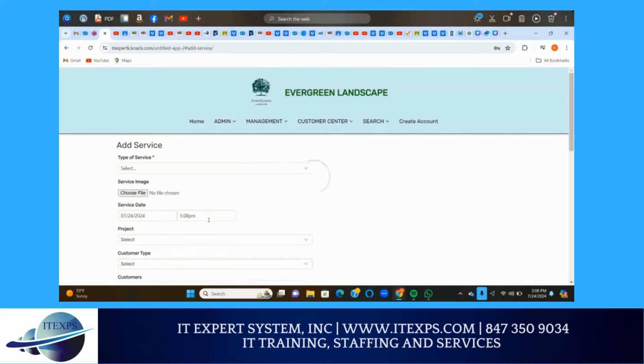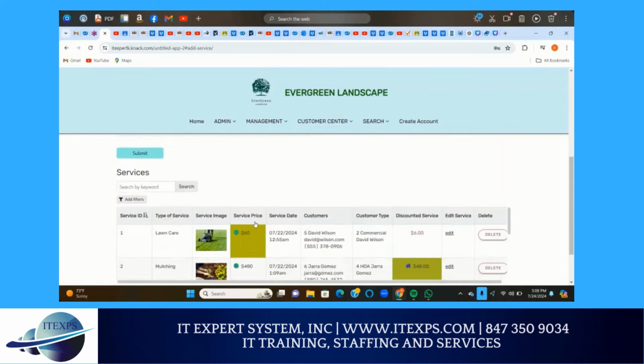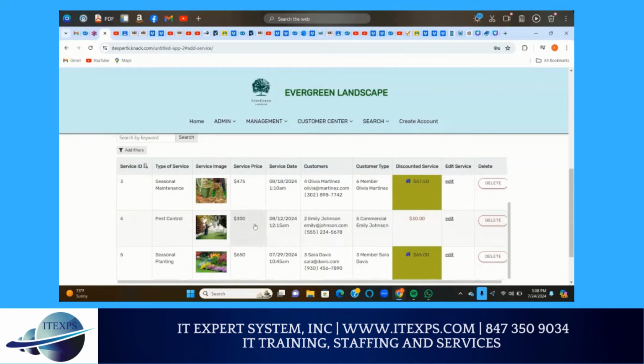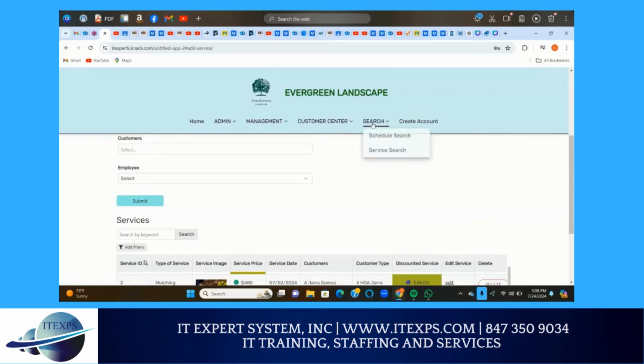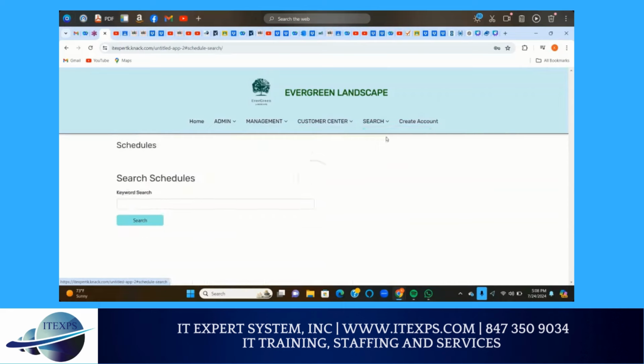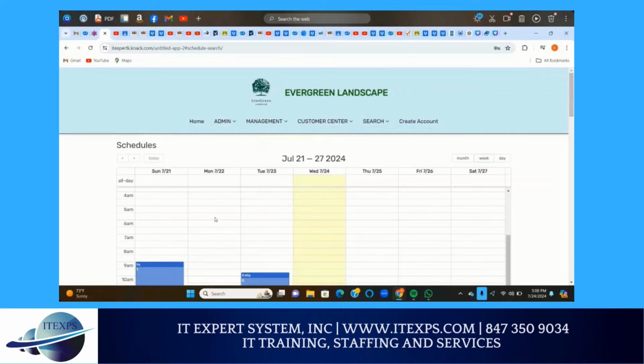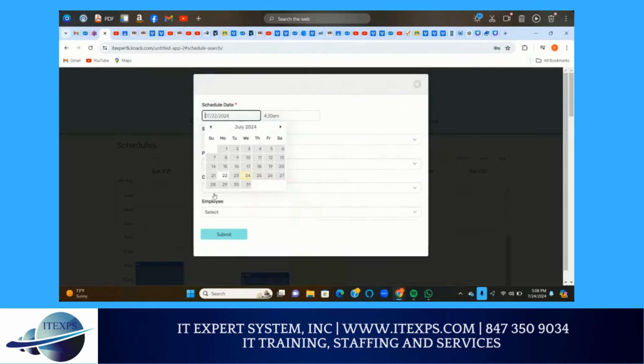The customer can as well add a service after going through the services that we have. Here for the search, this is a calendar a customer can use to search for schedules or to schedule a project or schedule a service.